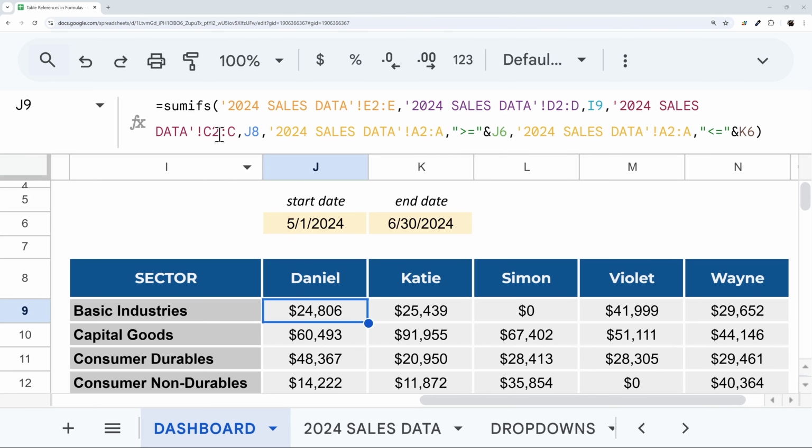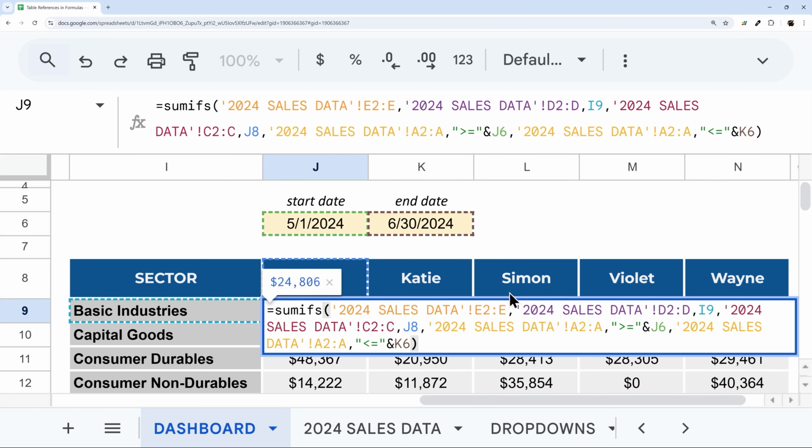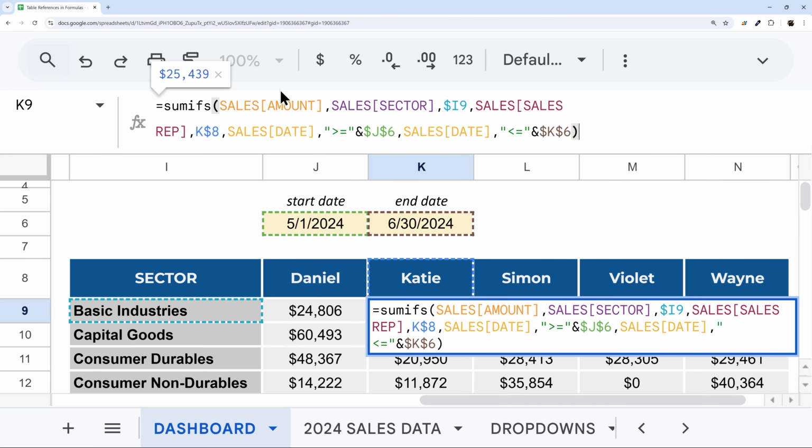Have you ever gotten lost in long, complex formulas? In today's video, I'm going to show you how to use table references to simplify and streamline your Google Sheets.